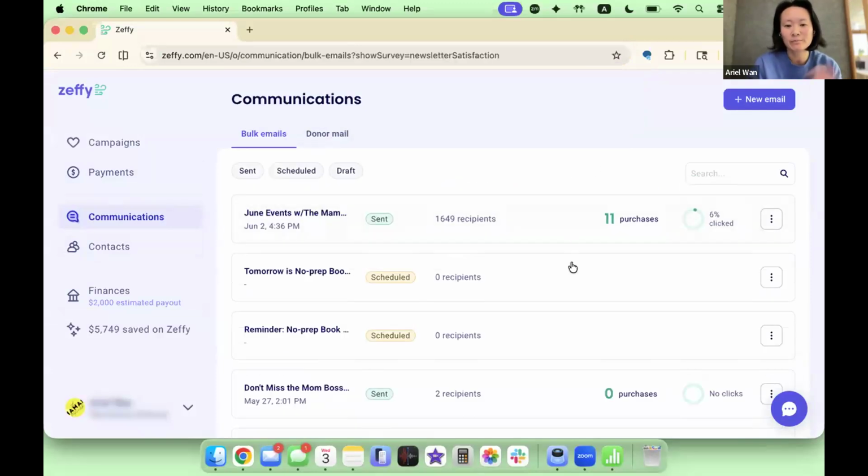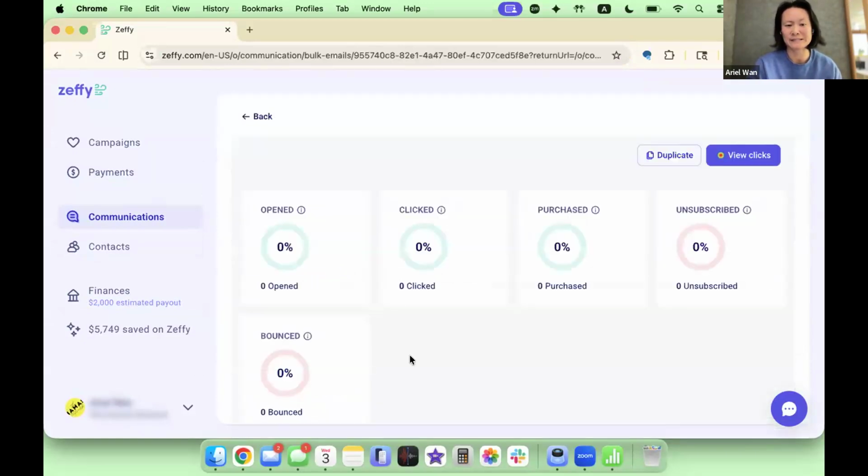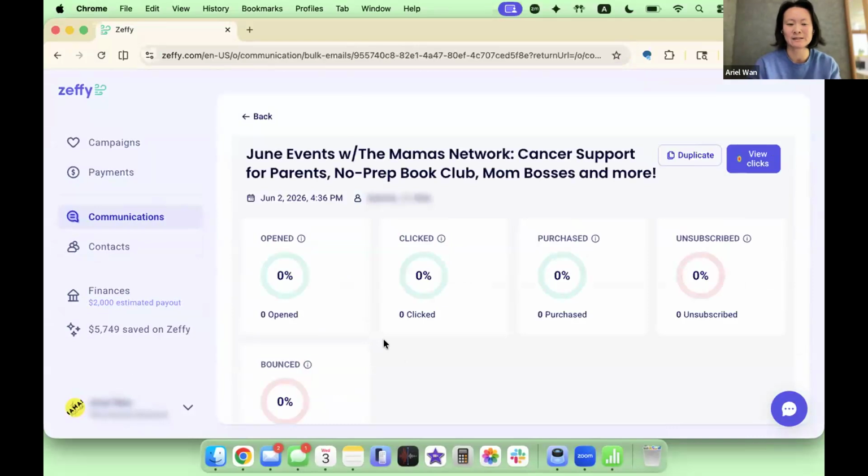Okay. So we'll look at this later, but this was a monthly newsletter that I sent yesterday afternoon. And I think it was like 60% opened. Yeah, 61% open. So that was yesterday's.